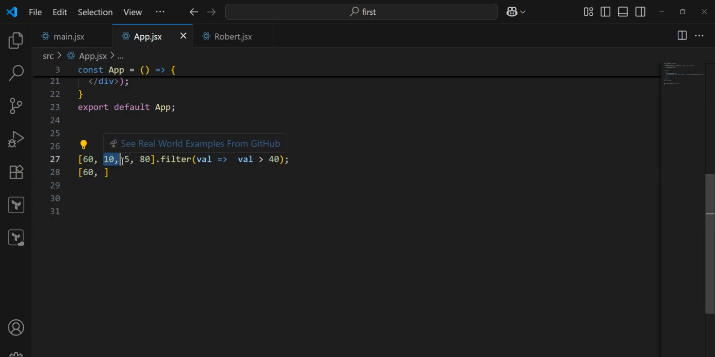It will take the next value, which is 10. var becomes 10. Is 10 greater than 40? No. It will discard it. It will take the next value, which is 5. var becomes 5. Is 5 greater than 40? No. It will discard it. Then it picks the next value, which is 80. var becomes 80. Is 80 greater than 40? Yes. It will push it here. So at the end of the day, this will be the returned answer. Let's move on.